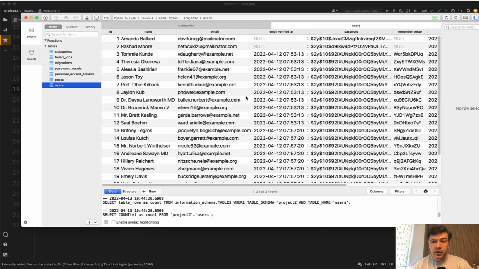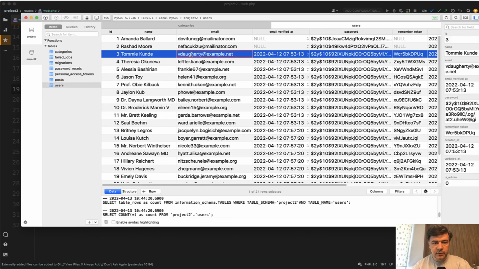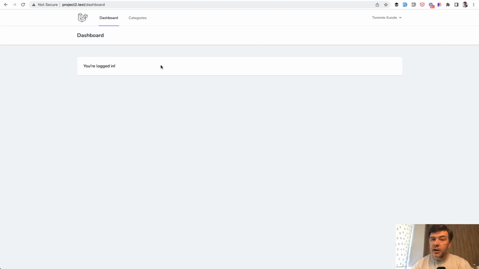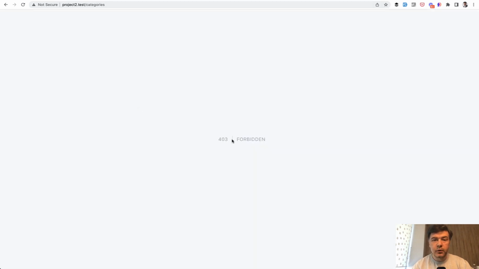So now if I log in as a non-admin user, for example, this one, so I log in and I'm on the dashboard, but if I click categories, I should see 403 forbidden. That's another word for unauthorized. So in this section of the course, I wanted to show you how middleware works, both the default middlewares, and auth is by far the most popular one, and also how you can create your own custom middleware.